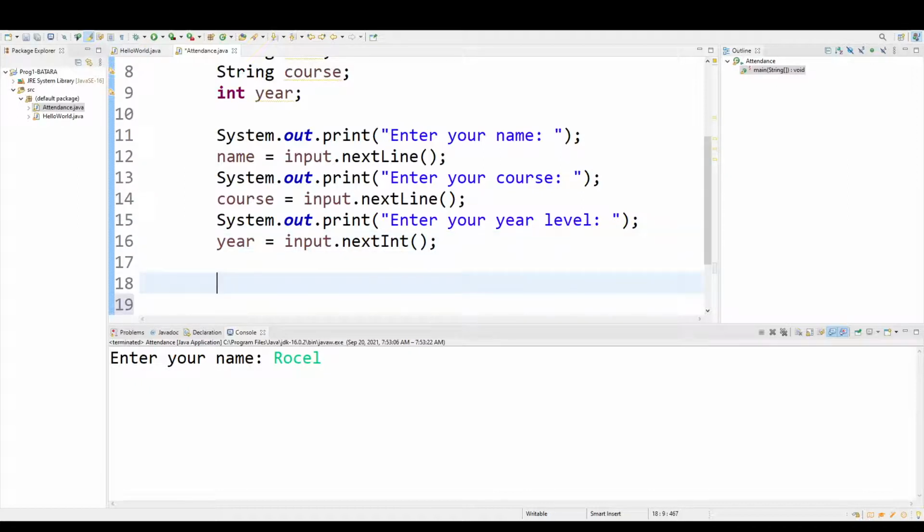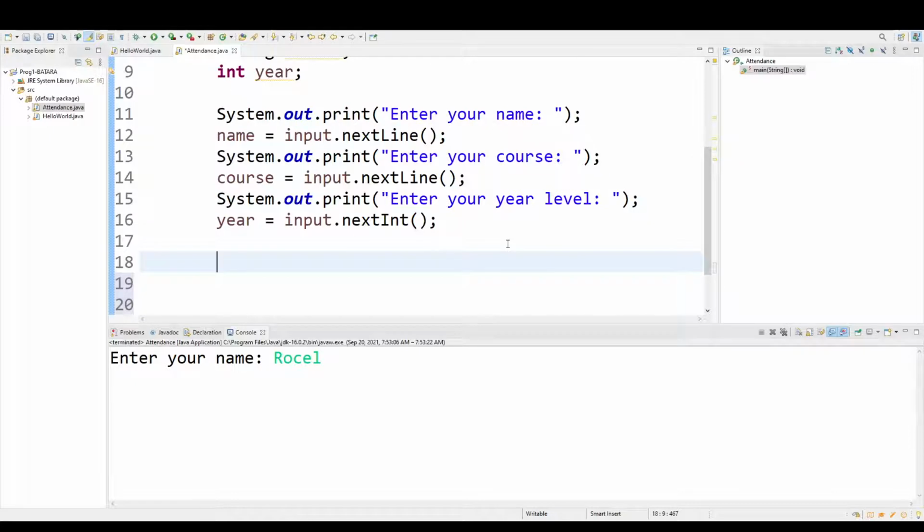So, we're going to print those variables that we have used. So, let's just say System.out.print. So, just put the println siguro.